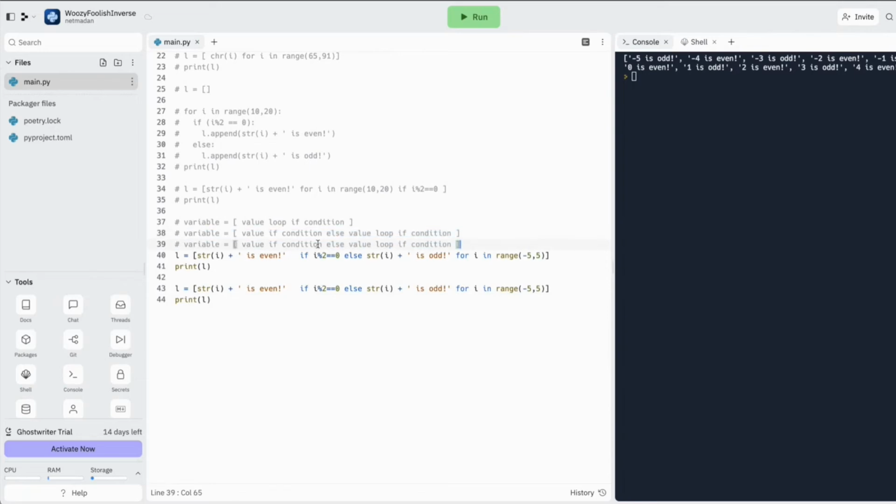We can just add a value if condition in the front as well. So value if condition and then else value if condition and else value, loop. So there is no if condition in the end because we already put it in the front. So this is the pattern. So let's try to do it. I will just say "is 0". And what is the condition for it? If i is equal to 0.